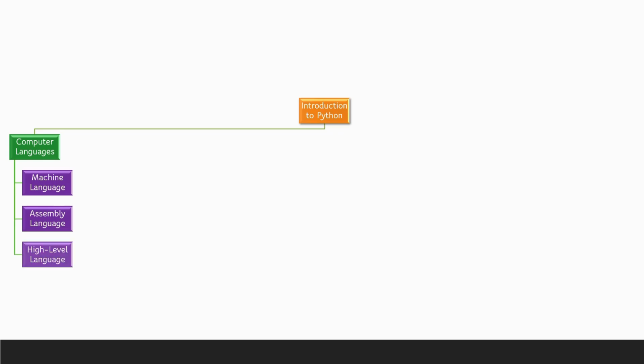This chapter can be classified into the following hierarchical structures. So, first, introduction to Python. This one will be classified in the following categories, that is computer language. Within computer language, we will learn about machine language, assembly language, then high level language. Then we are going to learn about Python and how to install the Python. After installation of Python, we are going to learn how to open the Python.